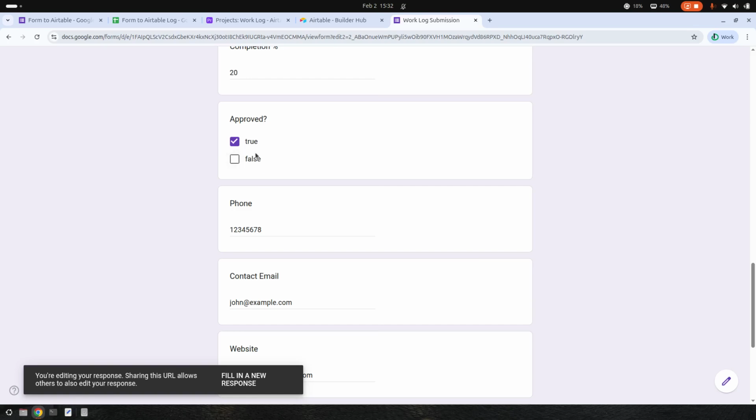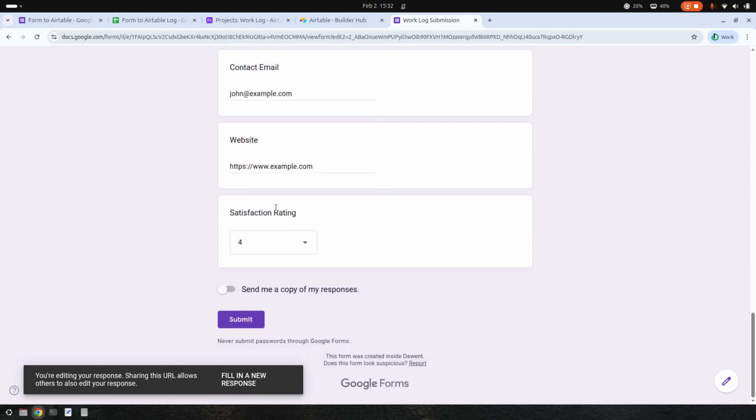You can make this a drop-down or a radio button. If it is a Boolean, it is preferable to use a radio option for true or false. Website, example email, and satisfaction rating. I click Submit and watch the sheet.